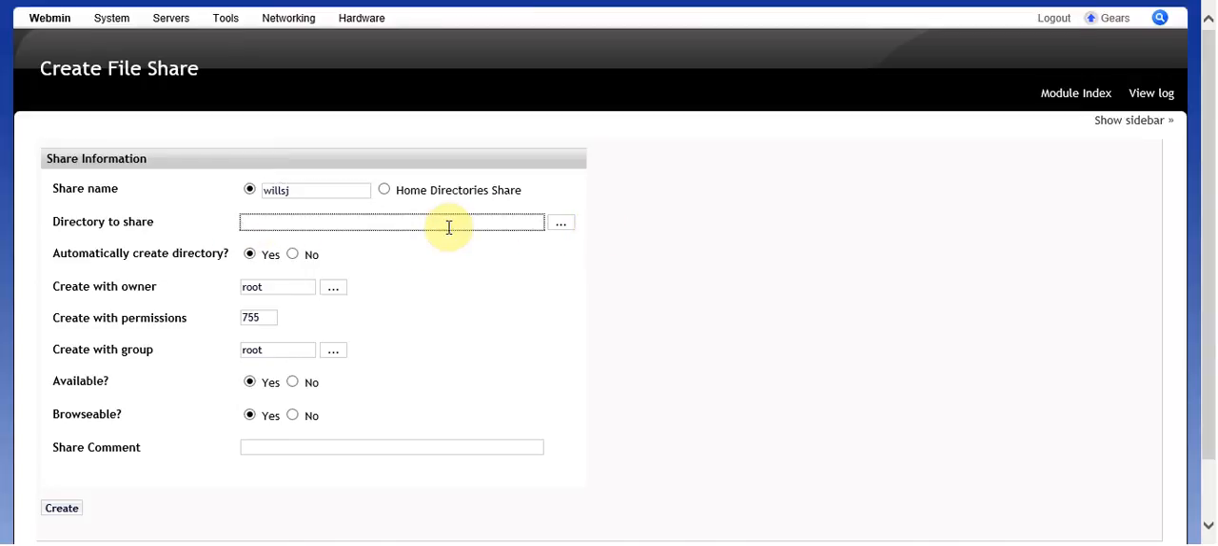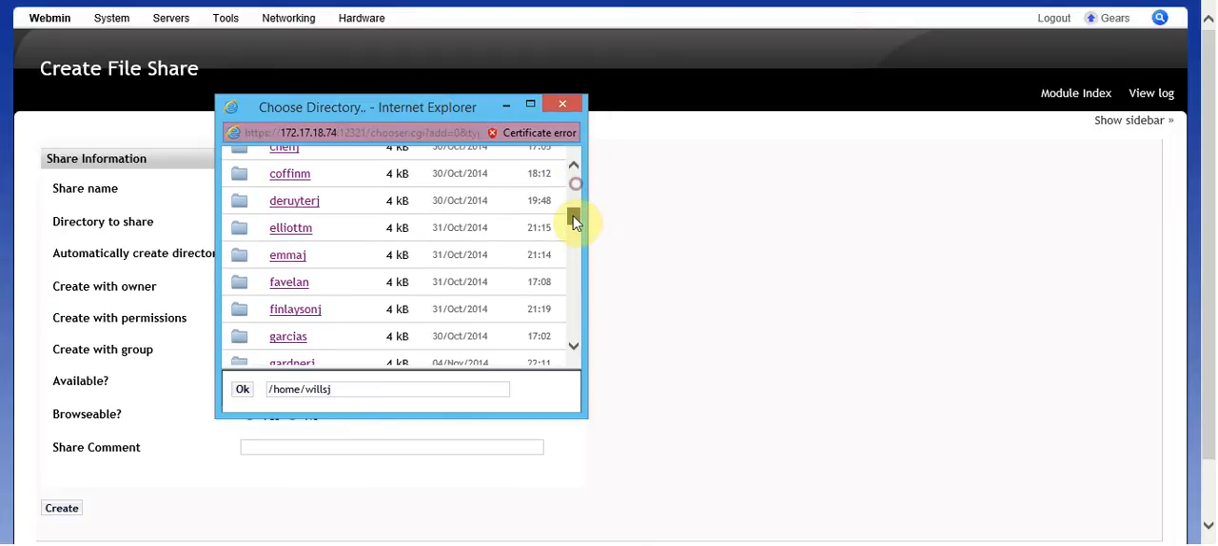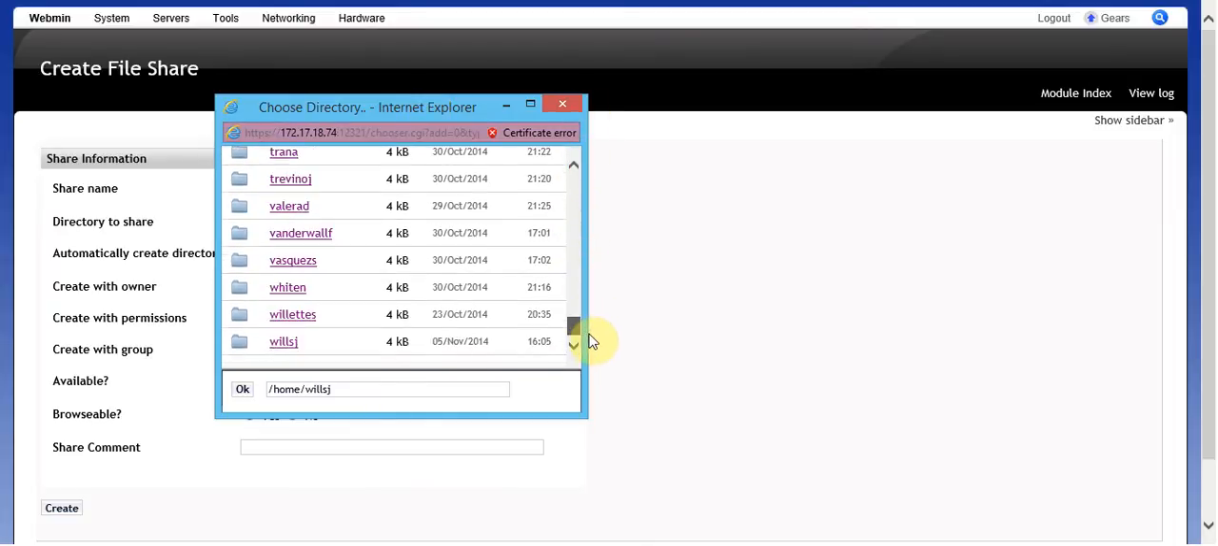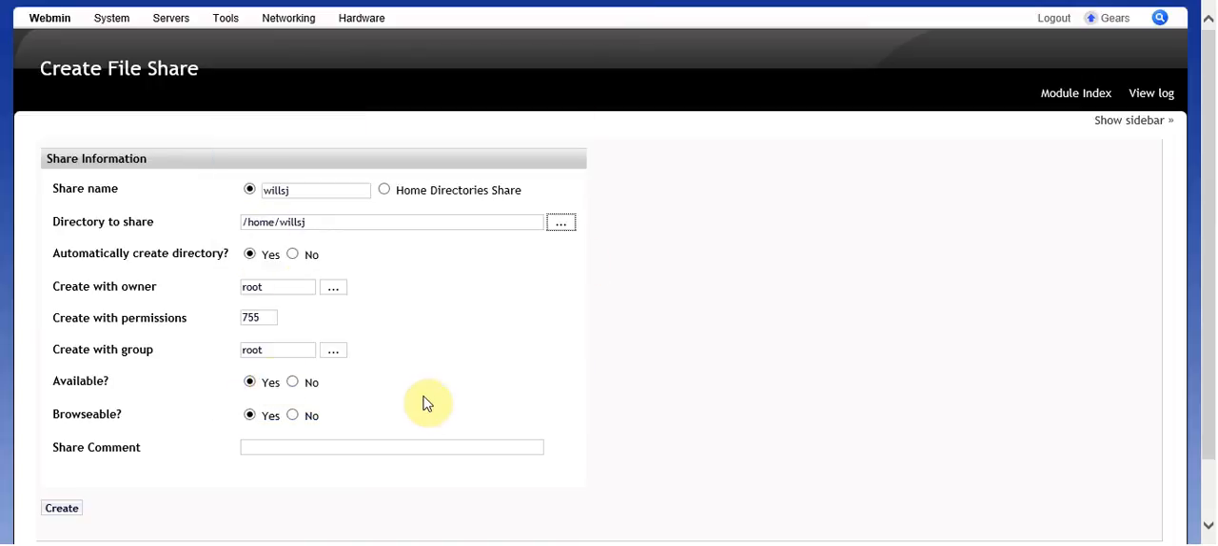Now, usually you can just type in /home/Wills J, because I know that that's where it's going to be, but I'm going to go ahead and search for it. And go down to the bottom here. There it is right there. So yeah, it's home, Wills J, same thing. And we're going to leave everything else here the way it is and hit create.